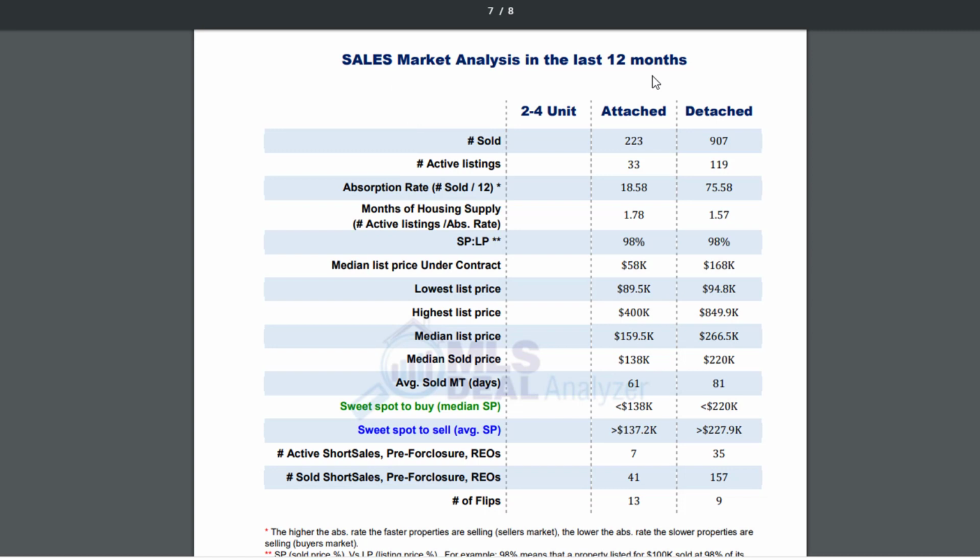All right, and then next you're going to see that we're going to give you a sales market analysis of the last 12 months. This page is going to show you the economic viability of the area. You'll find what you should expect to pay for the property, how much you should sell the property for, how long it's going to stay in the market, and how many flips are happening in the area. So these are going to tell you all the numbers that you're going to be looking for.